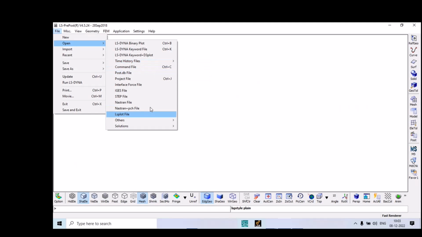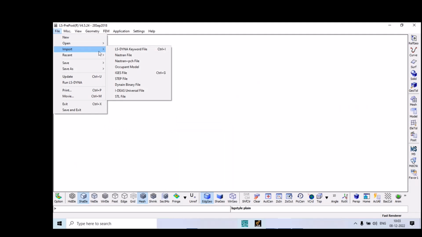Other formats like IGS can also be opened. IGS, Nastran, and other documents we can open here. We can import files like keywords, Nastran files, Nastran pieces file, document file, IGS, and STEP. These files can be imported into the software.